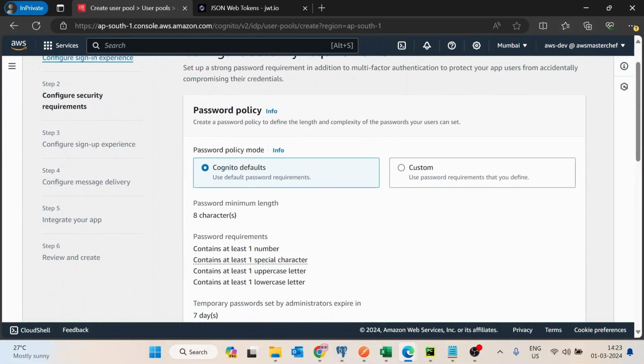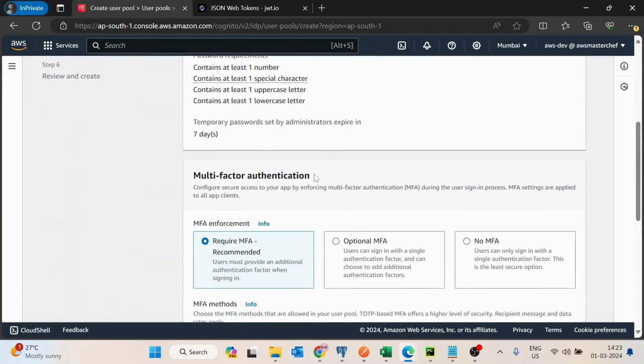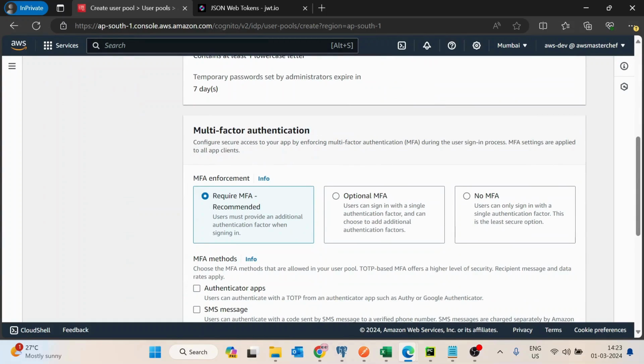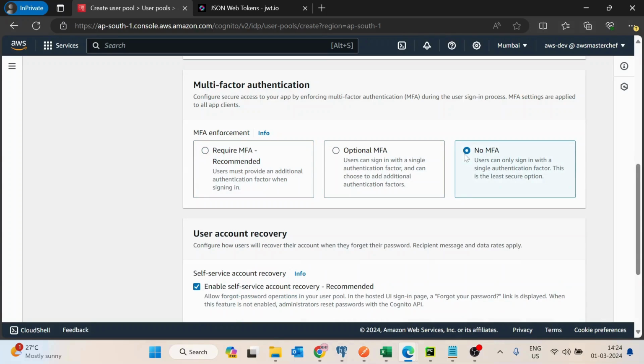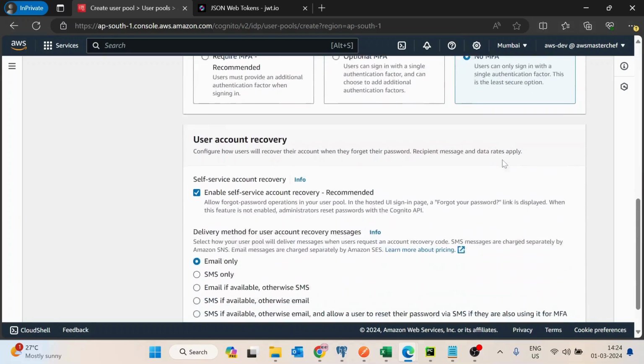Then it is asking for the password policy, so I will keep the password policy as the default. Then it is asking for multi-factor authentication. Basically, do you want to enable any OTP-based login or not? We have three options. First is required, meaning the user will definitely get an OTP and only then can log in. Then optional, and then no MFA. For the sake of POC, we will use the no MFA option.